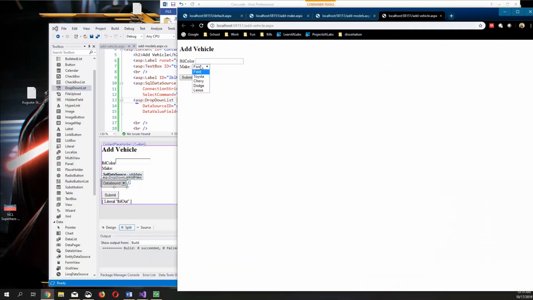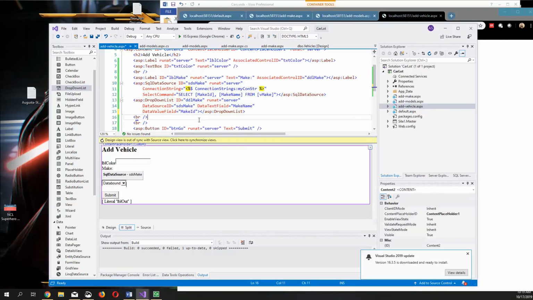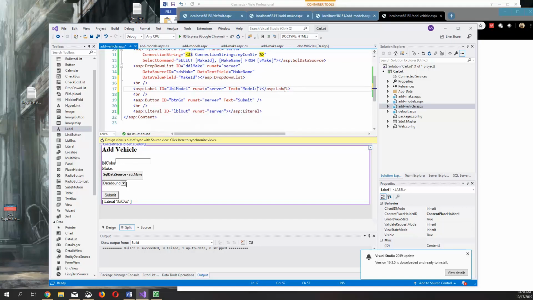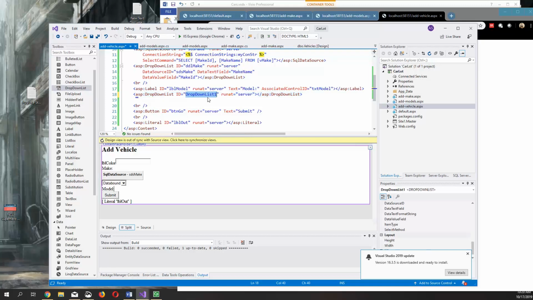And you might be asking yourself, why would I do that? Because really we're going to have a model one too, so there's another break tag in between. We'll add a label for model, label model, associated control ID is text model, and we'll add a drop-down list here, DDL model.